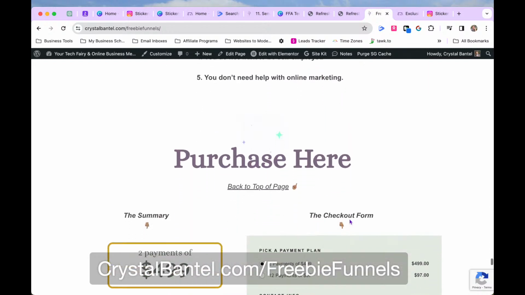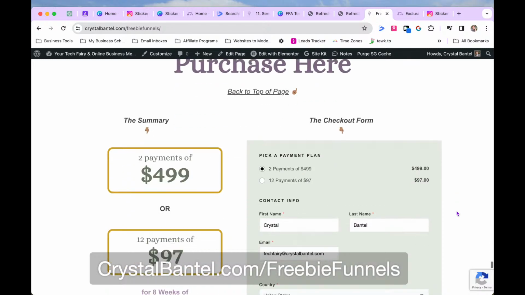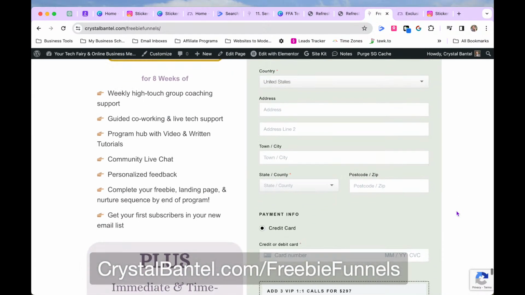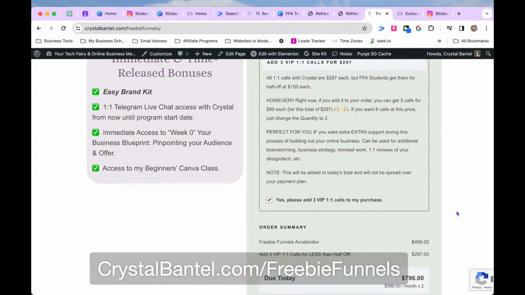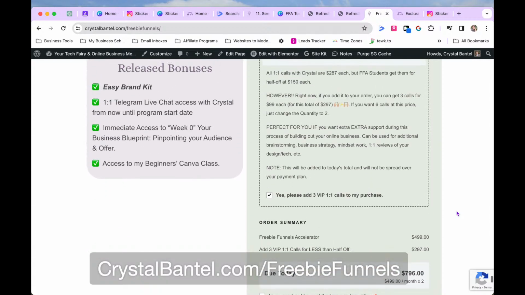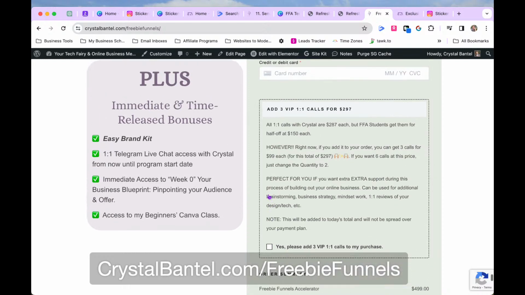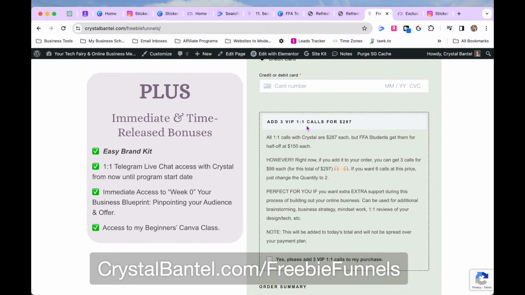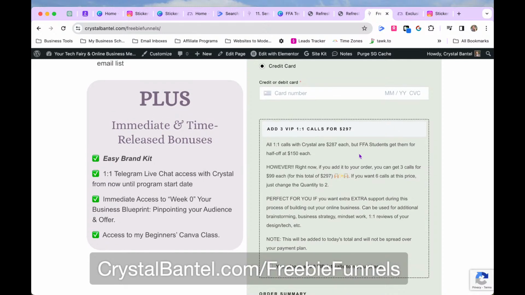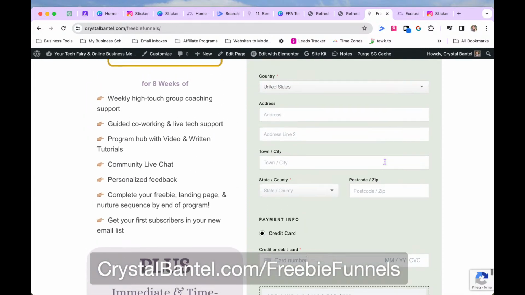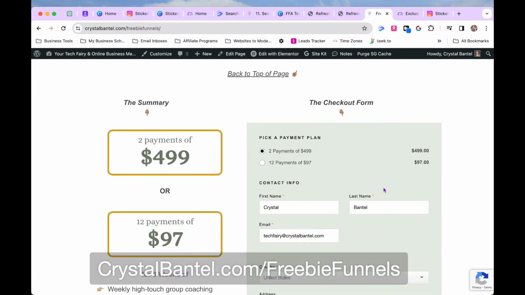And then here we come to the checkout portion. So that is the sales page. You can also add 3 VIP one-on-one calls if you want to. It's not required. It's not required for your success. But it's available if you like the idea of the extra one-on-one hand holding.